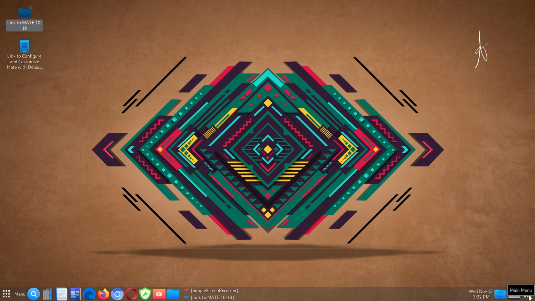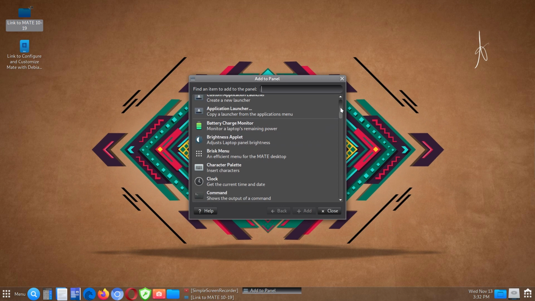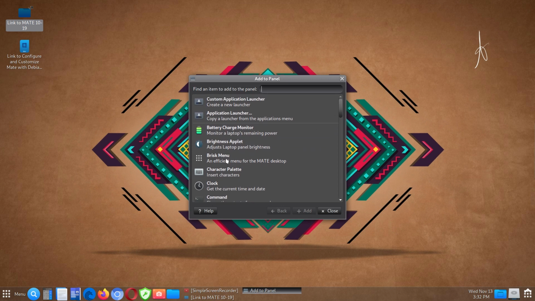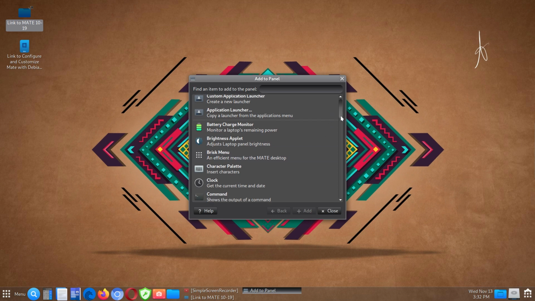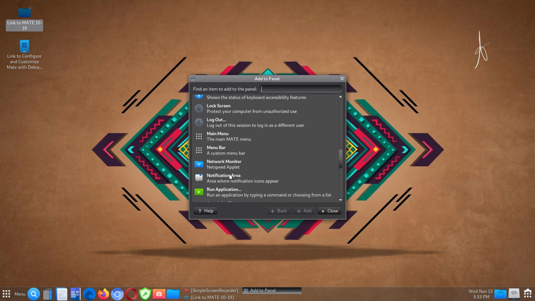You can get these menus by just right-clicking on the panel, going to Add to Panel, and then in this menu here you'll see your Brisk menu. Then if you scroll further down, you have your main menu, your menu bar. So I guess the default menu, I believe, is the menu bar. And then, of course, your notification area is over here.